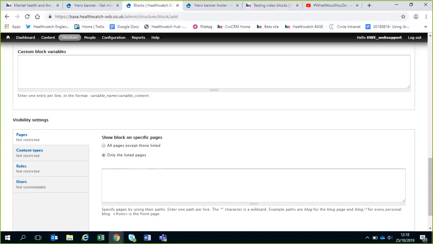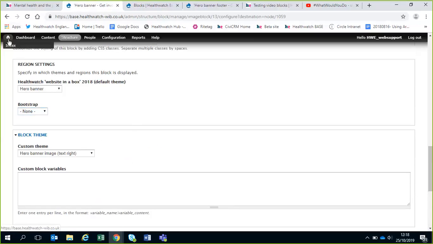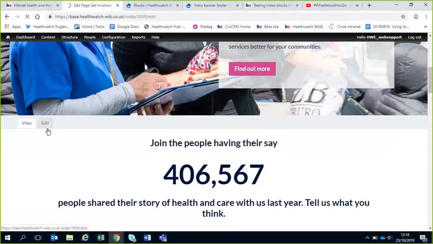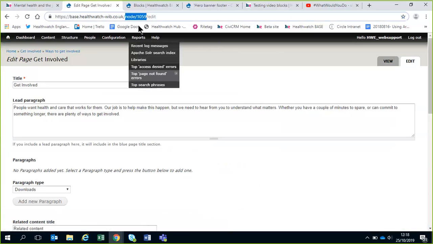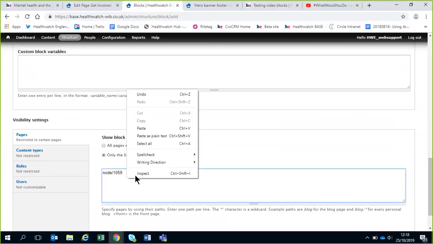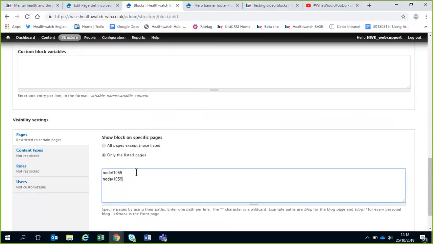All you need to do is go into the different page. So say if it is this one, let's go to edit. And then I take the node number, the same as we've done when we're linking internally, copy, and then just literally place that down here. And if you want multiple pages, just press the enter button and copy the separate page that you want it to be. So maybe, for example, if you have got something that's relevant for volunteers, you might want that to sit on your Get Involved page and your volunteer page. That's why you'd want a couple of different node numbers there.